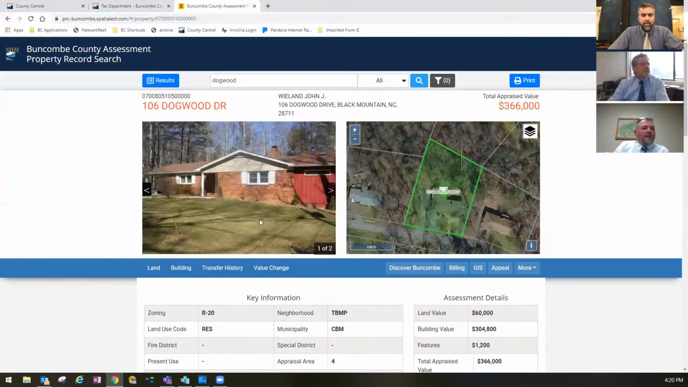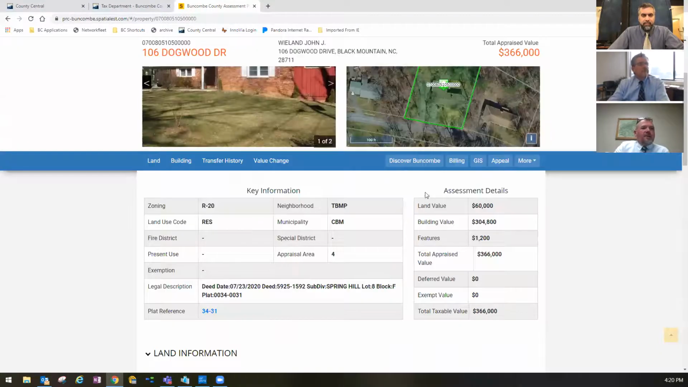There are other links on the PRC page where we go to, we have Discover Buncombe. I don't know if you want to get into what that is at this time, Max. Maybe we can do that at a later date. There's billing questions and how to appeal your property. You'll be able to appeal your property from this page. It's not open for appeal yet, but when that time comes, that will be available as well.